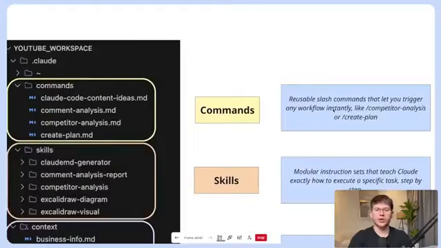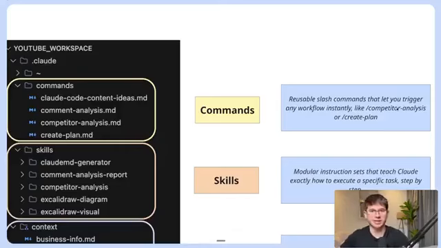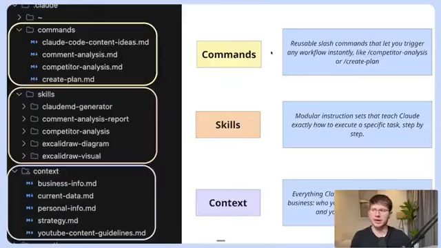So commands are reusable slash commands, like /competitor-analysis or /create-plan or something else that allow you to trigger to start any workflow just by calling it using a /, right? And when I say workflow, I mean it triggers a skill. So if I want to run the Excalidraw diagram, for example, right? Then I would do /excalidraw-diagram, and that would call that specific skill instantly.